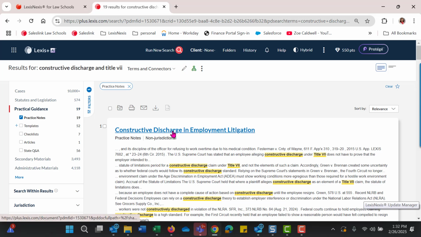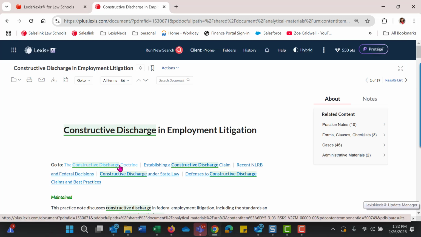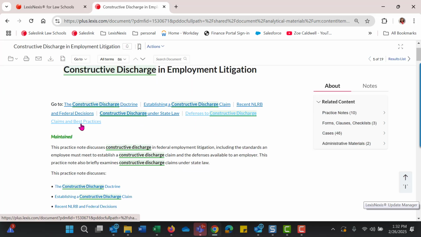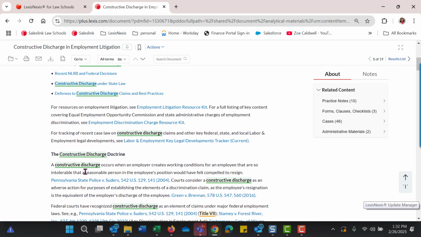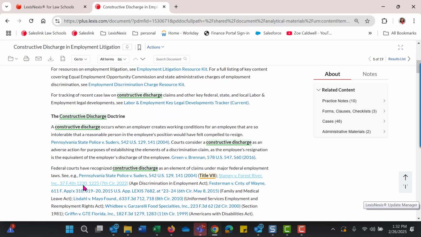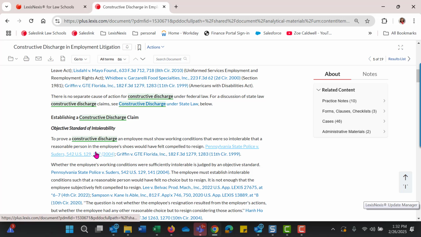So I've got the first three here. We're just going to take a look at the first one right now because it's so on point. And it's telling me that this is going to talk about the constructive discharge doctrine, how to establish a claim, the defenses, and different best practices here. So we start to learn about it here. From here, we're going to learn about the doctrine, and you can see that it's starting to give me some of the key cases that I need as well.